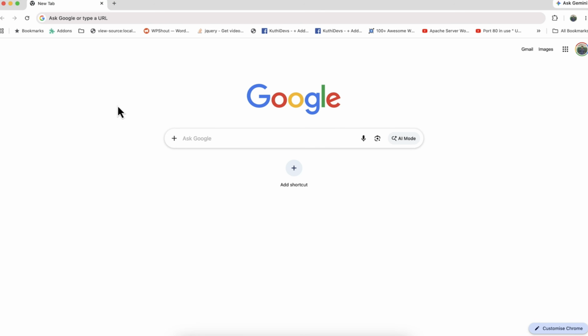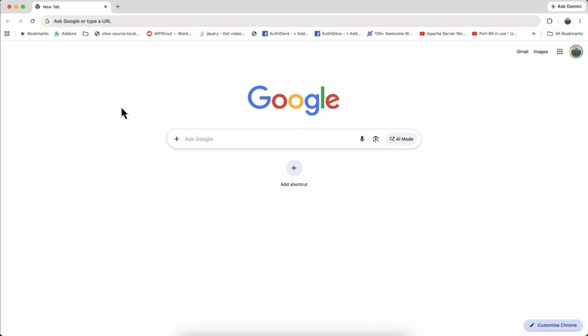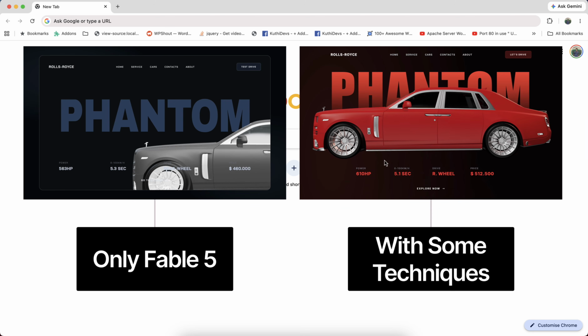Okay, so before we start, I want to say, obviously we get a huge advantage by using the Claude Fable in this project, but it's not enough to create this kind of website. So obviously we need some tips and technique, which later I'll show you. So watch carefully until the end.